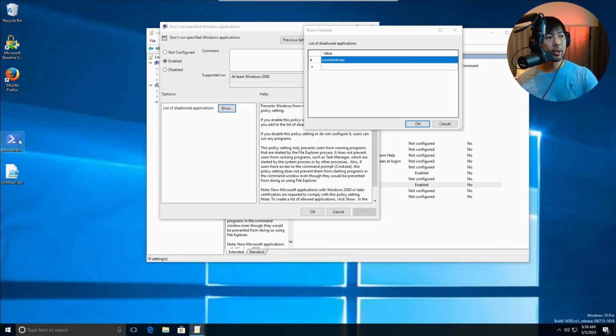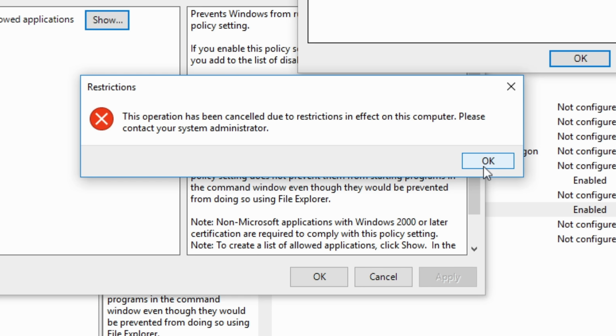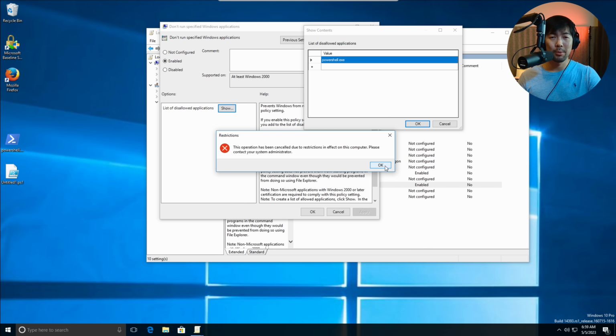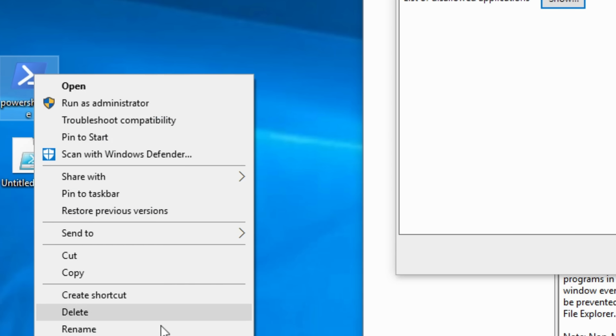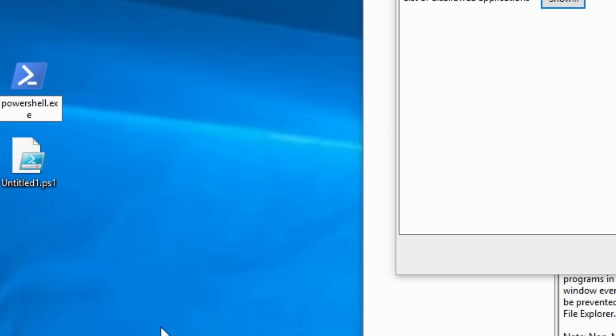Now the question is, would this work? So once I'm here, I double clicked on it. It says the following: this operation has been canceled due to restrictions in effect on this computer. Please contact your system administrator. No worries, we just have to try harder. And what I do now is I'm going to rename powershell.exe into, say, PowerShell hacker alloy.exe. It's the same file, it's just a rename of the file.